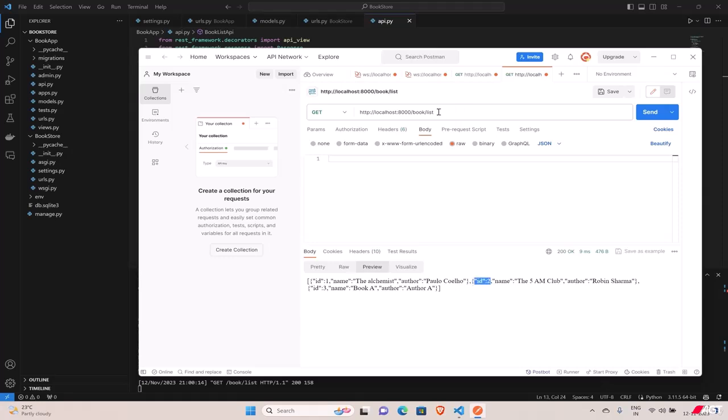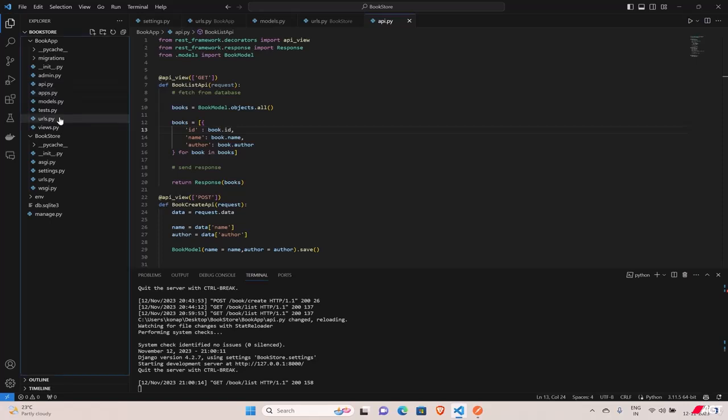So let us define the URL here. Book update, and then here we need to specify the ID. Let's say the ID is 2. Now we need to get this number into the urls.py.